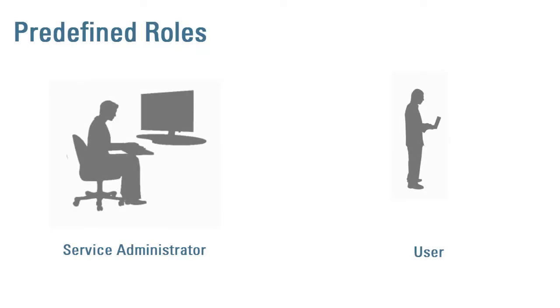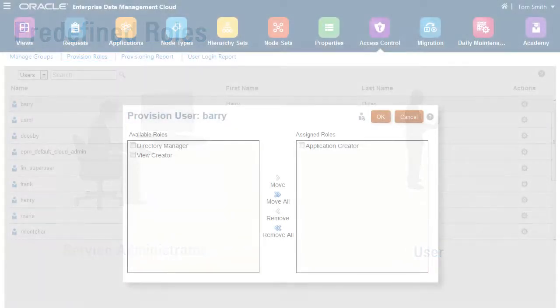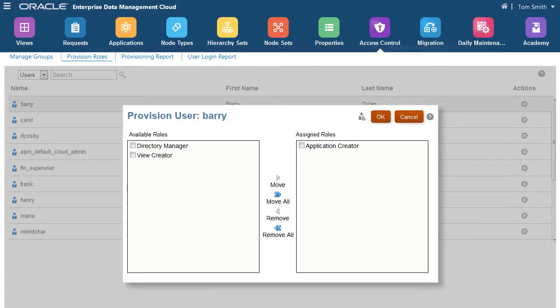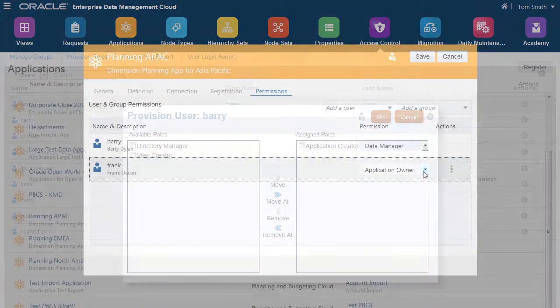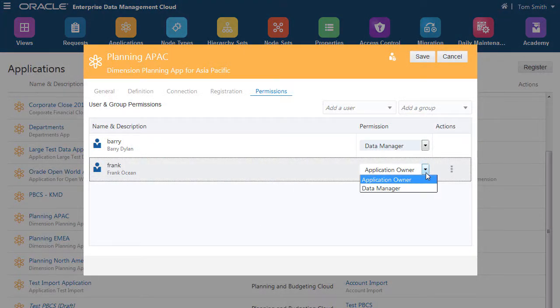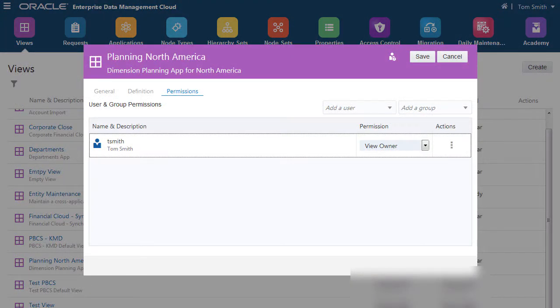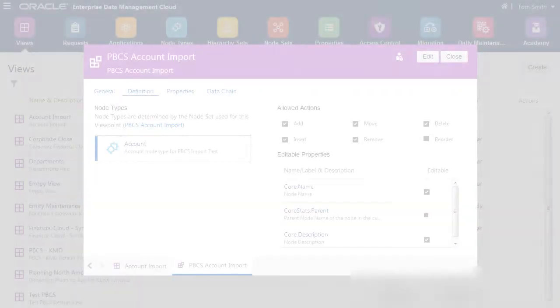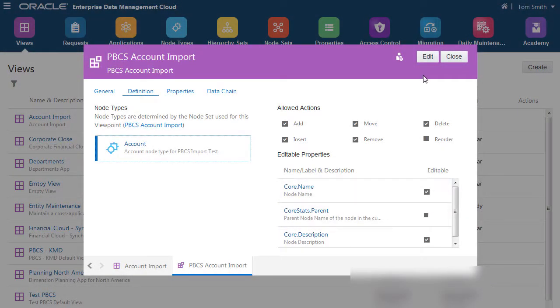Users are assigned predefined roles which are centrally maintained in Oracle Cloud Identity Domain. Roles are defined within the application itself, and permissions are assigned at the application and view level, and may be overridden based upon allowed actions that describe viewpoint data security.